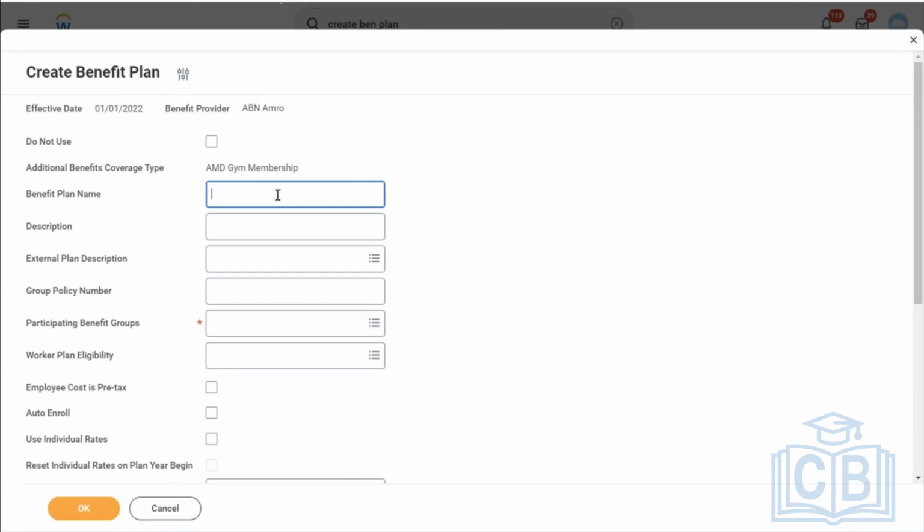Benefit plan name. So I already gave AMD gym membership. So I'm not giving any plan name, which means it will pick up the name from provider and coverage type, ABN AMRO AMD gym membership. So I'm not giving a plan name here. So description, if you would like to give, all USA salary employees eligible for this plan. This is an idea. If anyone would like to edit this plan, they can go through this.